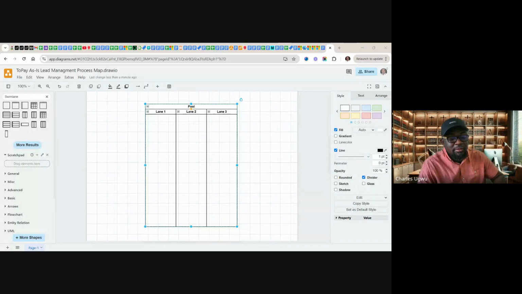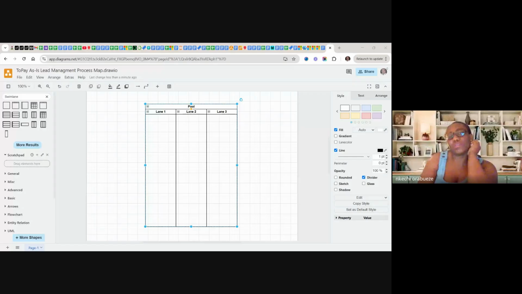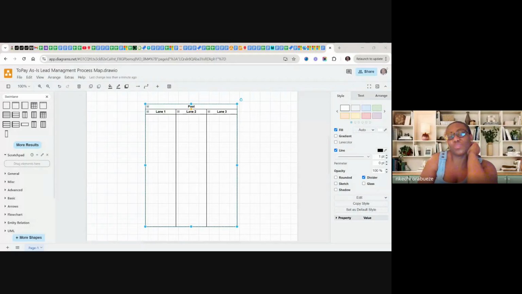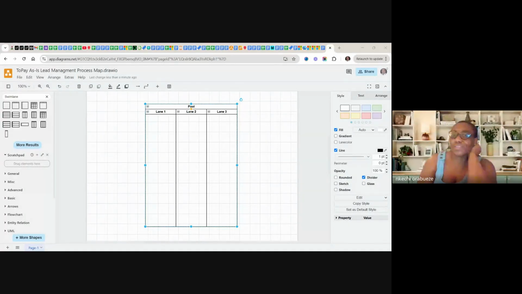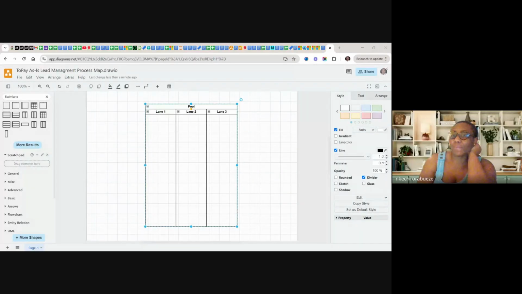Katie, can you try? As is. As is process. As is is not the process. Is it to be? I thought you do as is before to be. To be what? To be process. To be is not a process. It's lead management. Lead management process.